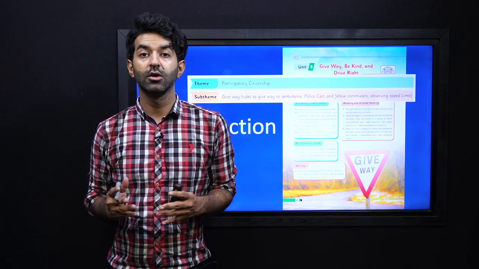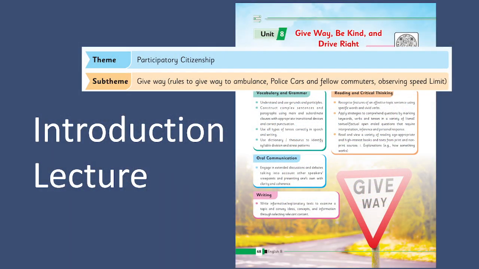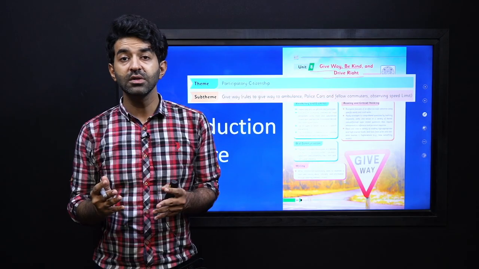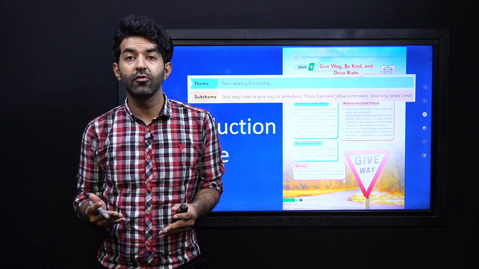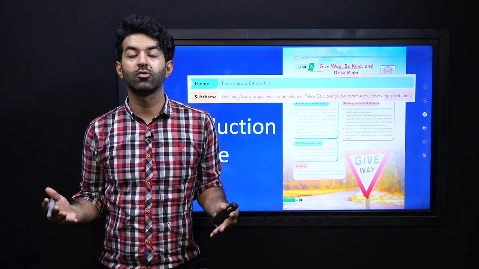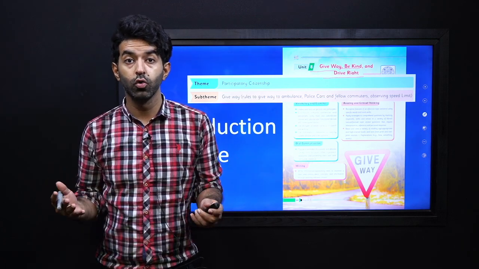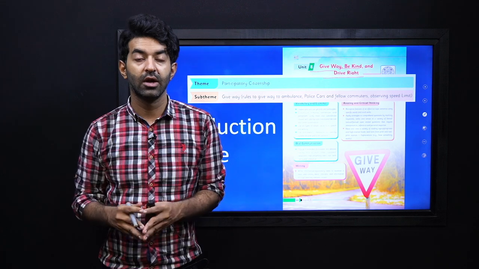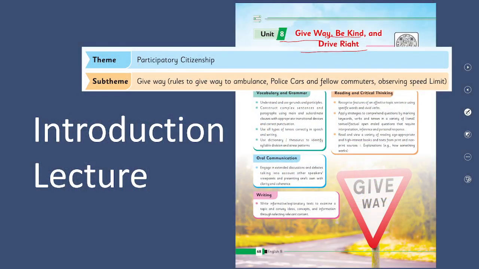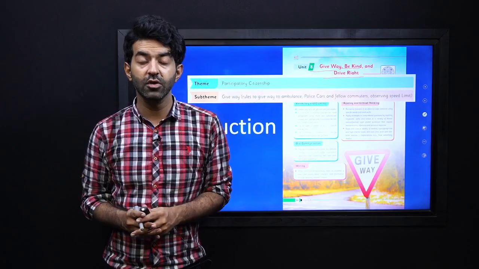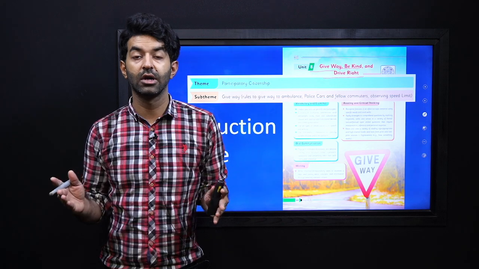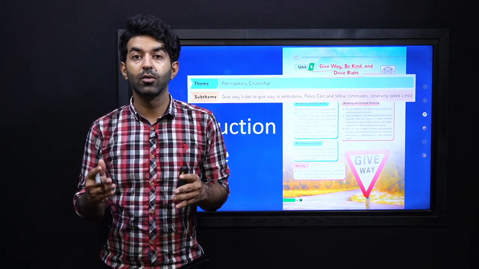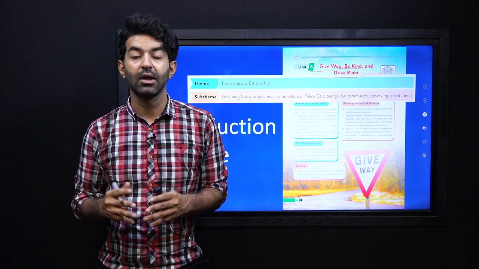Today we are going to start our new unit, unit number 8, and its title is Give Way, Be Kind and Drive Right. This is about road safety, driving carefully and following all the traffic rules and road rules. I hope that you have read this lesson. Now we are going to cover all these different kinds of learning outcomes that you can see on the main page over here. Students, this is an introductory lecture where I will introduce you to all these different learning outcomes so that you are ready and prepared for attending these upcoming lecture series.